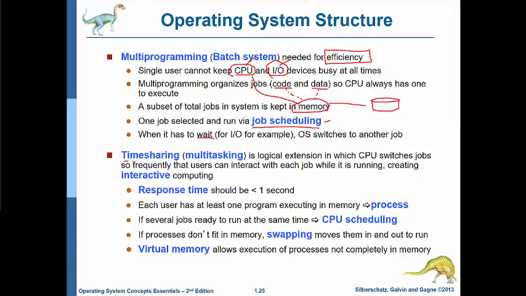Okay. Another one is time sharing, so-called multitasking. This is a logical extension. The CPU switches jobs so frequently that users can interact with each job while it is running. So this is interactive computing. Resources are limited. With limited resources, if you have very nice and efficient operating system functions, then it can handle more jobs than one single system is supposed to solve. How? You do time sharing, right?